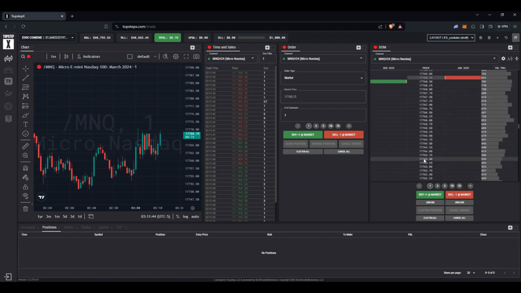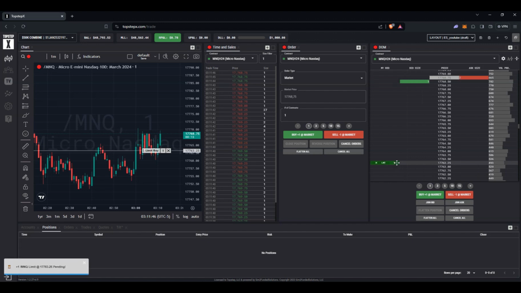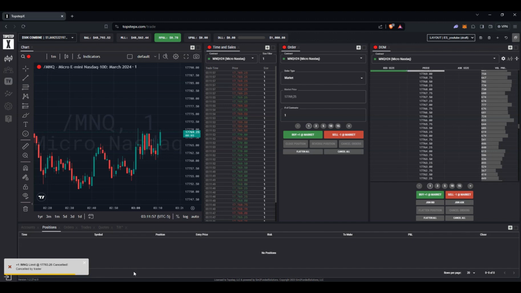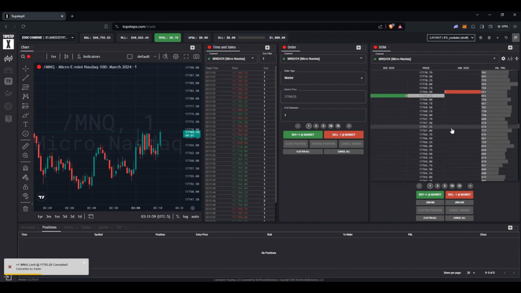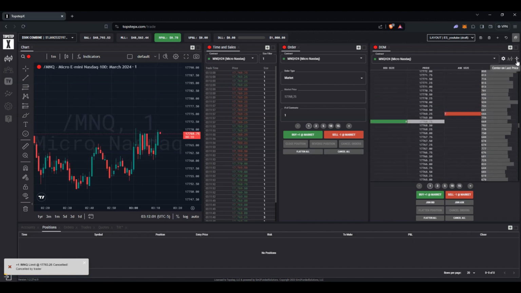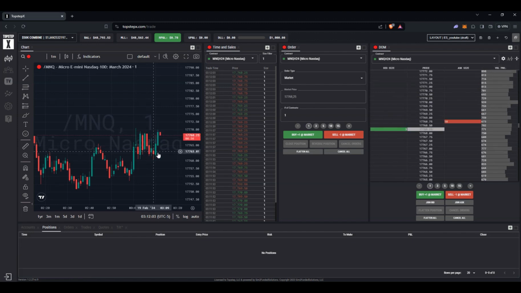Okay, I want to put in a price. For example, put in a limit at 763.25. So I can cancel it with this X. You can see it's cancelled. So that's how I use it. Just manually center it, so I can actually just see where the price is.